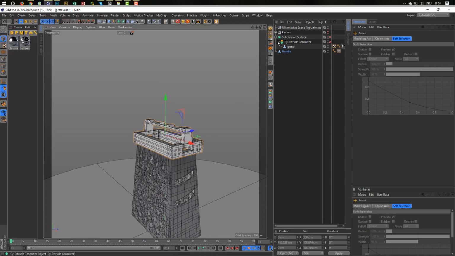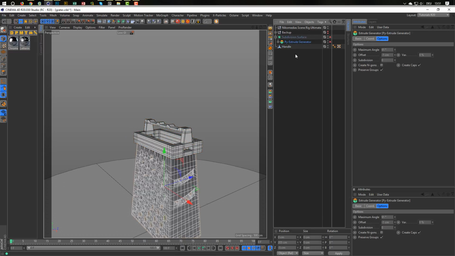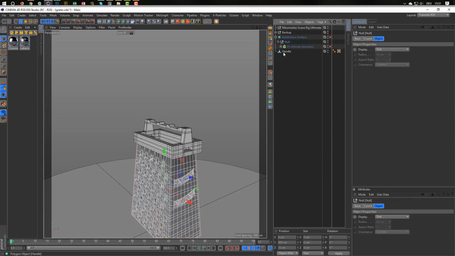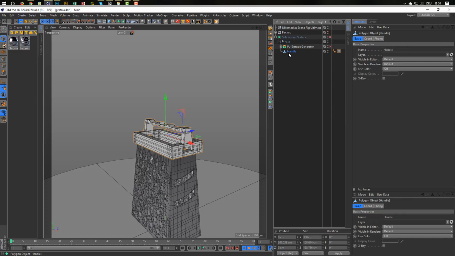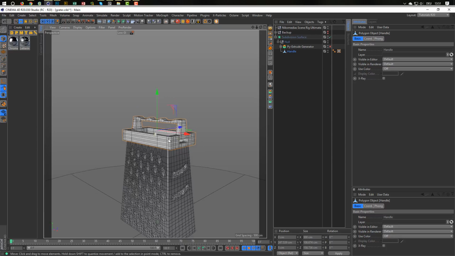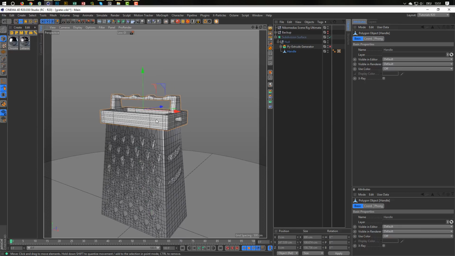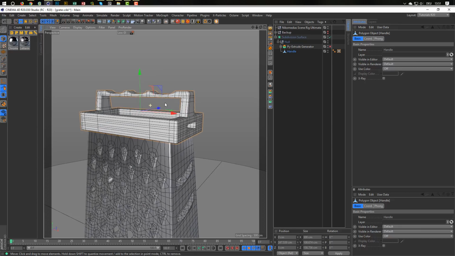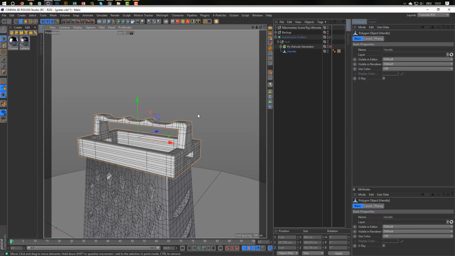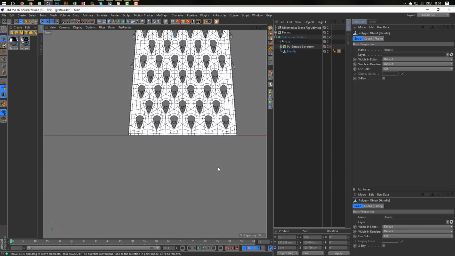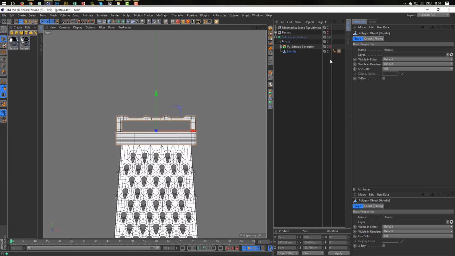And bring it Alt G, so I bring this in a null object, and everything what is in this null object will be affected now by the subdivision surface. So when I activate the subdivision surface, everything will be affected here. That looks really like the original one, but now we can play as much as we want.